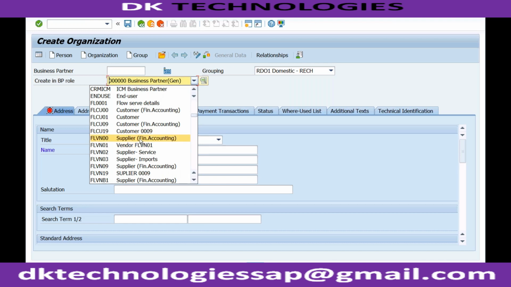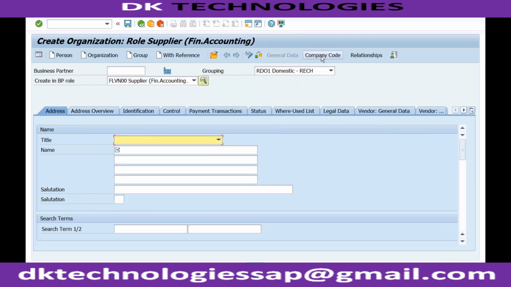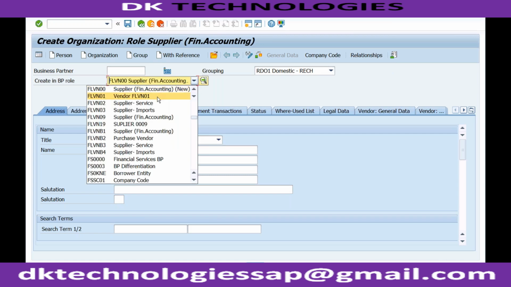If I go to FLVN00, see, currently there is no company code data, but as soon as I select FLVN00, you'll be able to see the company code tab appearing here. Why is this appearing? Because it is allowing me to enter financial related information for this vendor. If I want to enter the purchasing organization relevant information, then I have to go to FLVN01.